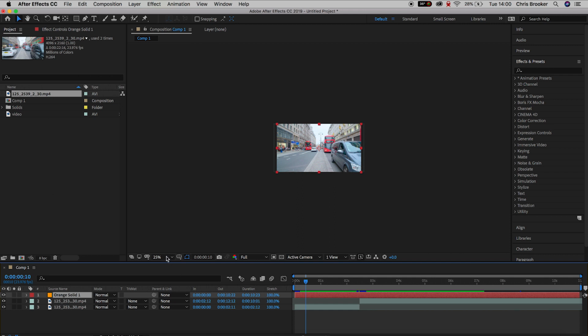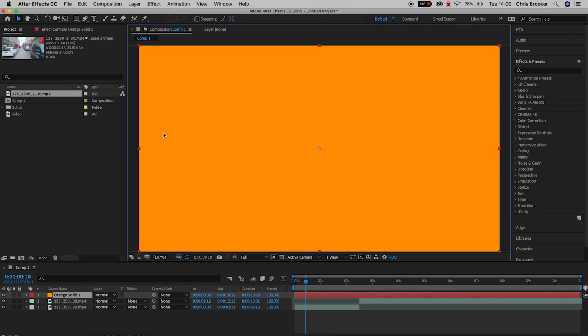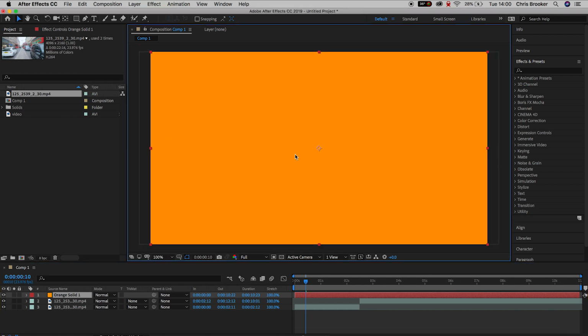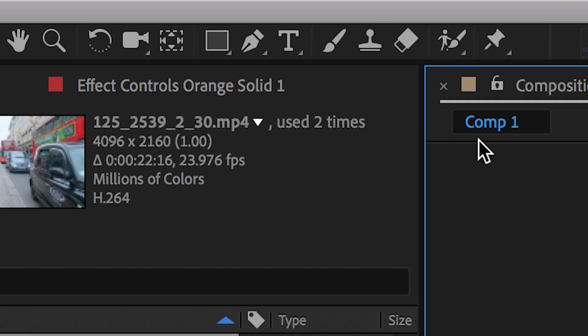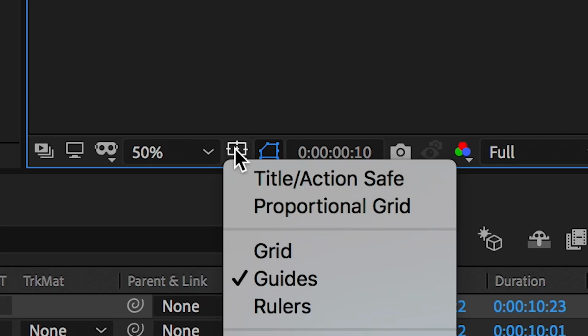So now from here we want to draw our arrow shape on our solid, so we'll go up to the pen tool in the top bar, and just before we begin drawing the arrow we're going to launch up the proportional grid, as this will help us to keep this arrow nice and straight. Now draw your arrow on top of the orange solid layer. Be super careful and precise when you're doing this because you want this to be clean.